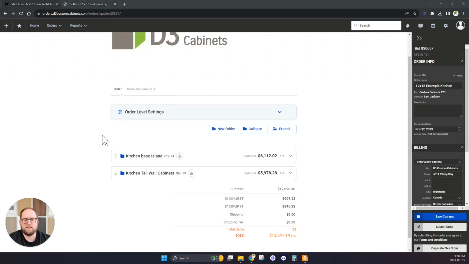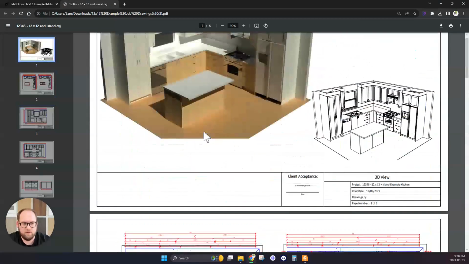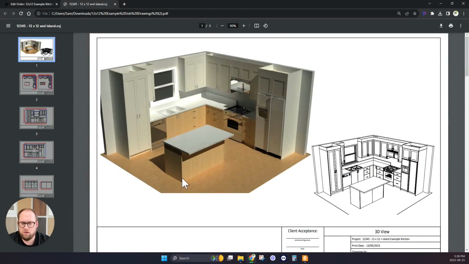All right, so the next thing we can do here is we've entered everything. So we have the full kitchen all entered into the system. But now we can adjust the materials. We can also duplicate the order for cost comparison. So first things first, we're going to look at the total order and see what the most common material is.